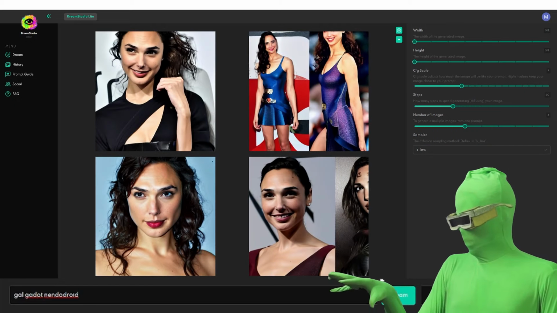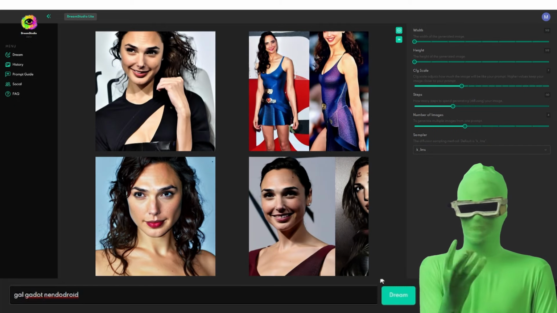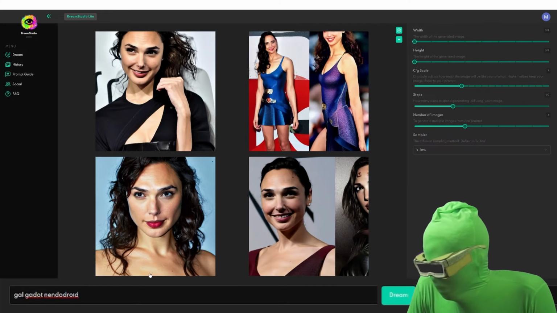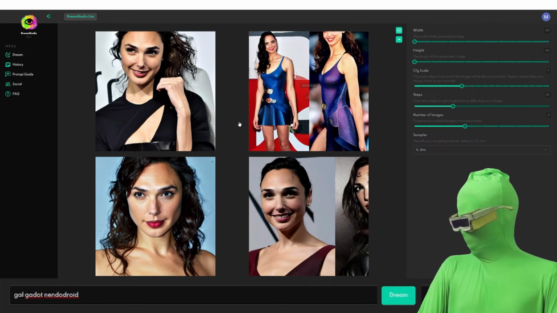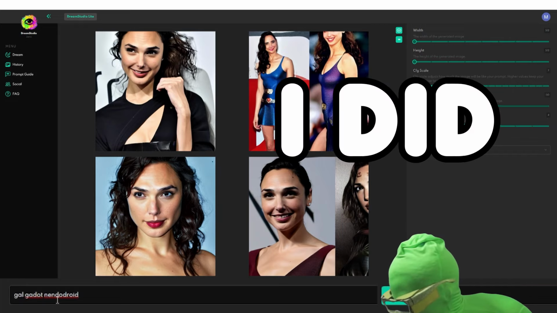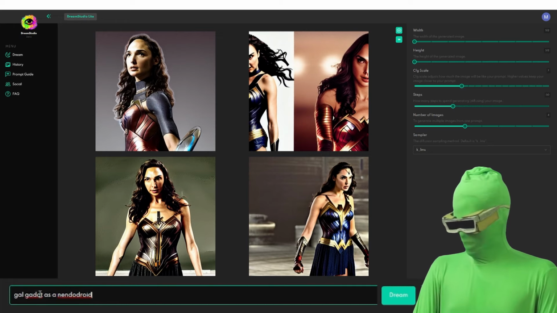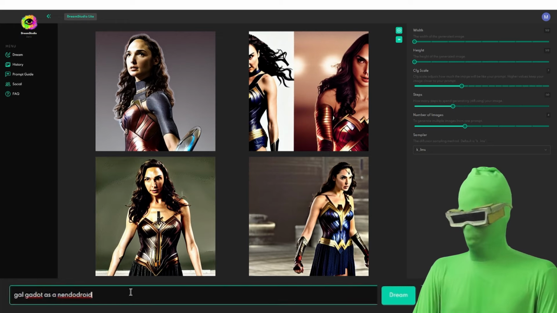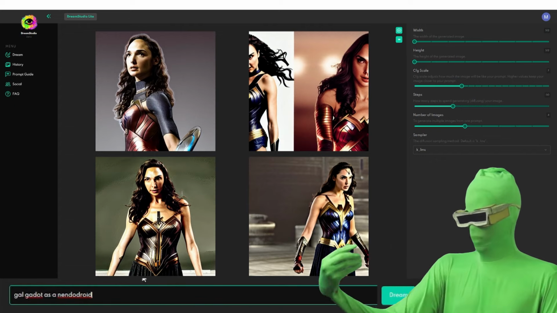Okay. So I typed in Nendroid, which is like this character thing, this little toy thing. And it doesn't look like what I wanted at all. I just got a bunch of pictures of Gal Gadot. So first thing I'm going to do here is make sure I didn't misspell anything. There's a few options I have here. I can affect the CFG scale to try to see if that makes it work. Or I can add more words to the prompt to try to force her to become a Nendroid.